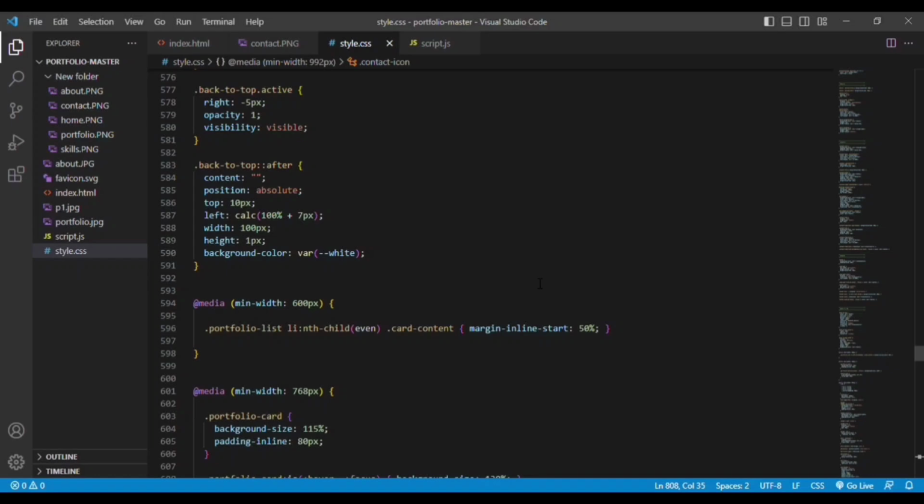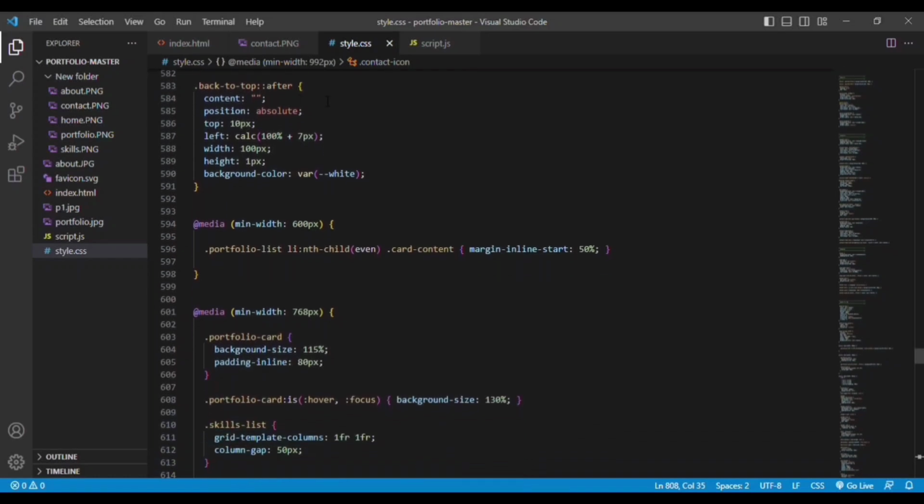And whenever we move to the next section, like the about section, then we will be able to see that, because we will add an active class to the back to top button. Then we have the after effect. For the after effect, top equal to 10 pixel, left equal to calc 100%. We move to the top side for the first slide whenever we add the after effect to it.